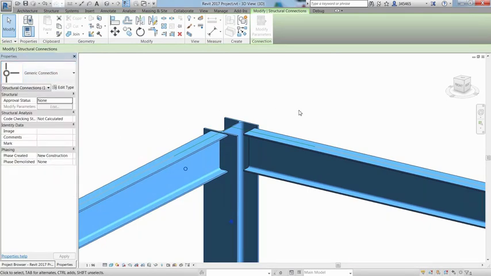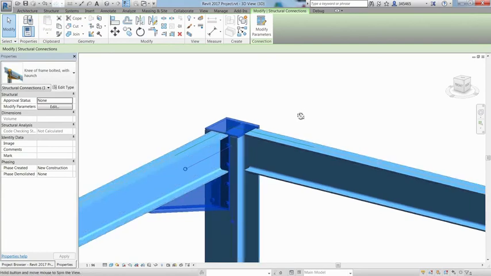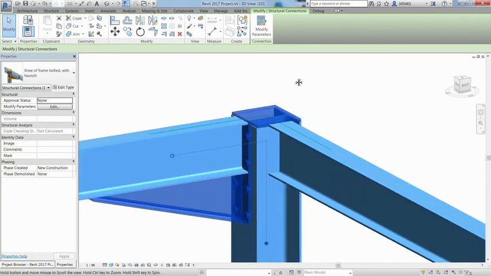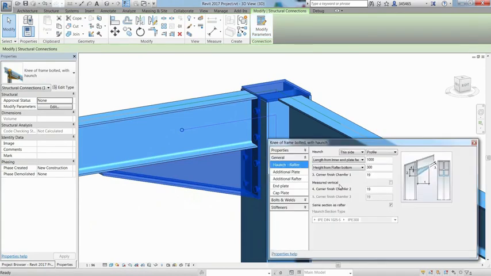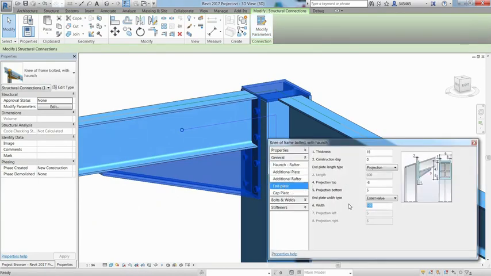If you want to insert a steel connection in your model, just pick the different members to be connected, then select the Connections command, and a list of available steel connections will appear in the pull-down list under Generate Connection in the Properties palette.